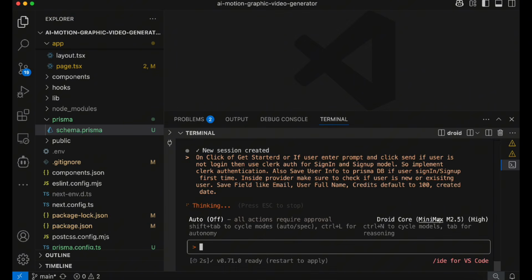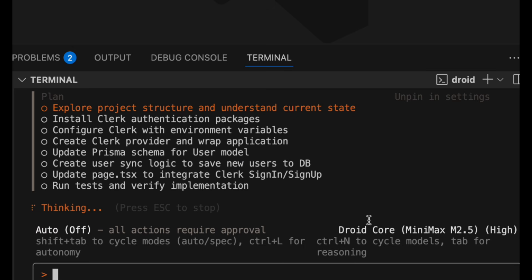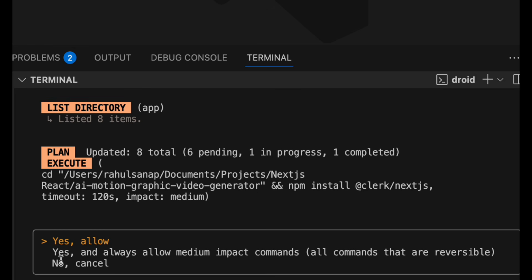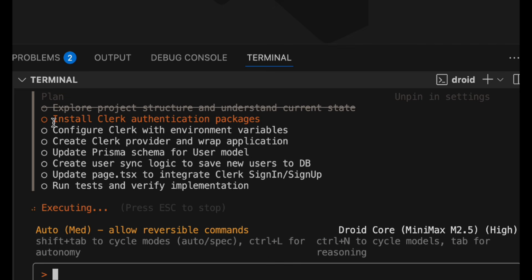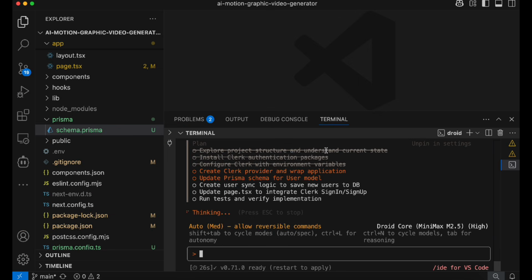Once you hit enter, if you see, I am now using Droid Core Minimax M2.5 because it takes a minimum number of tokens to generate, and obviously we already have the UI rules. Obviously it will refer to that one as well. Now in many cases, if you see it asks for the permission, so make sure you allow that every time, and then it will install the Clerk packages, configure Clerk with the environment variables and all of this information. Okay, so just wait, and then it will automatically implement it for you.